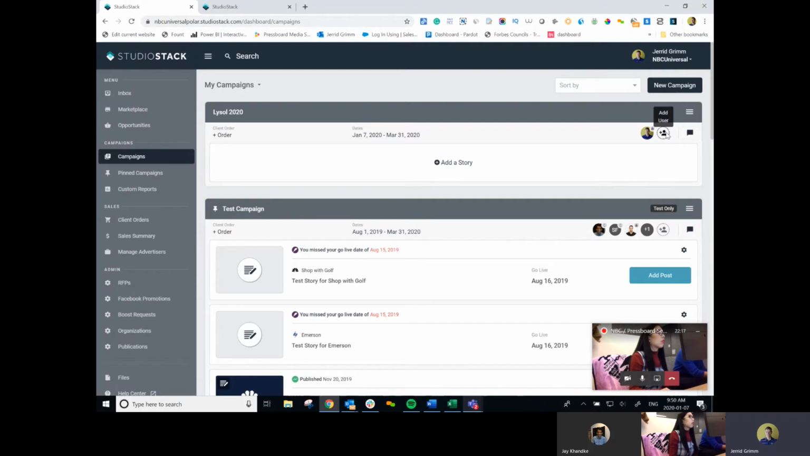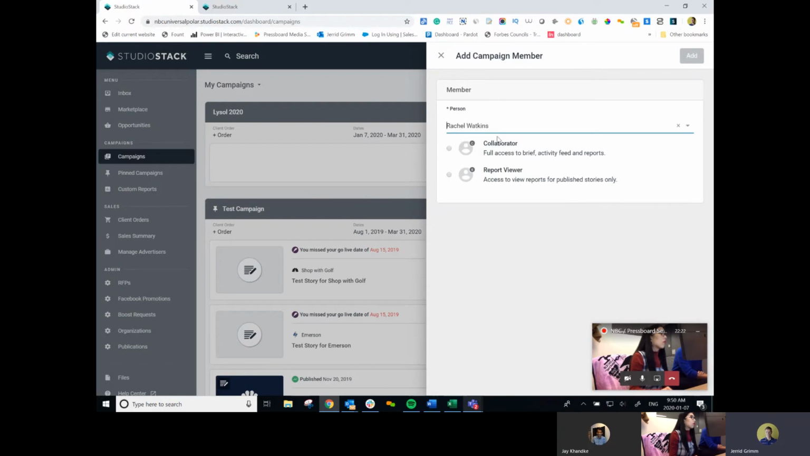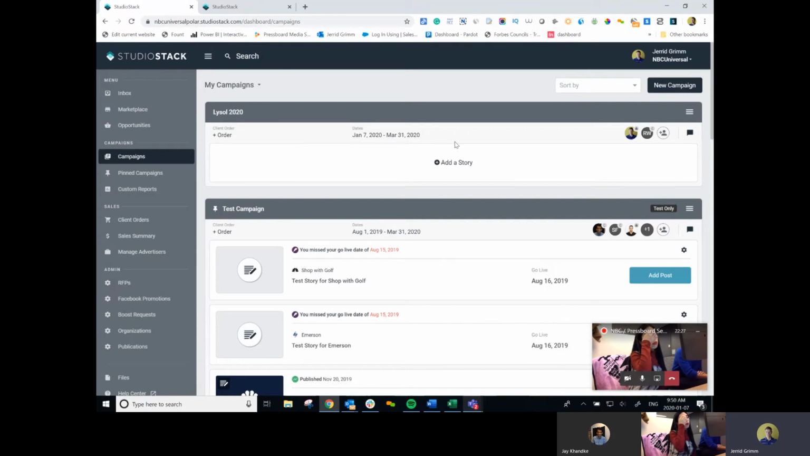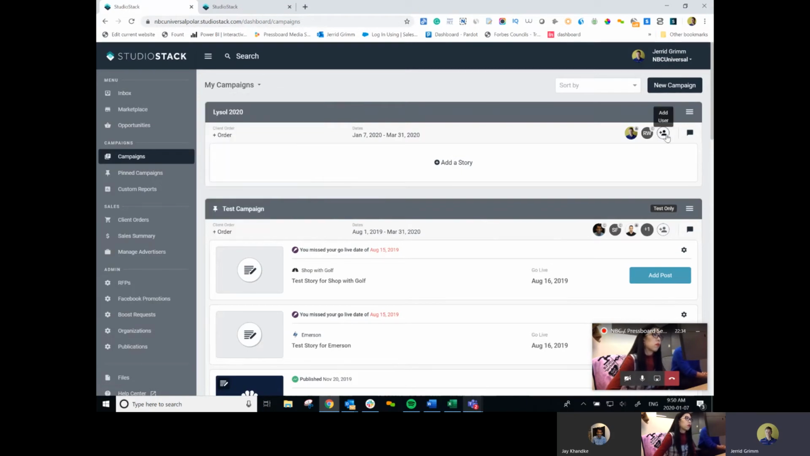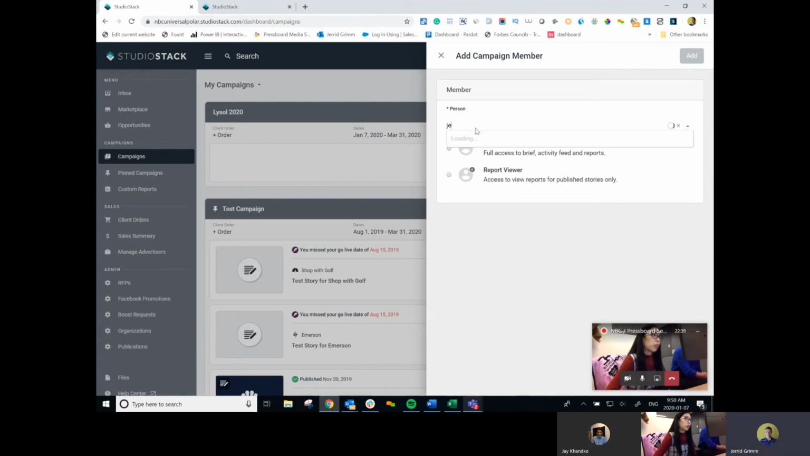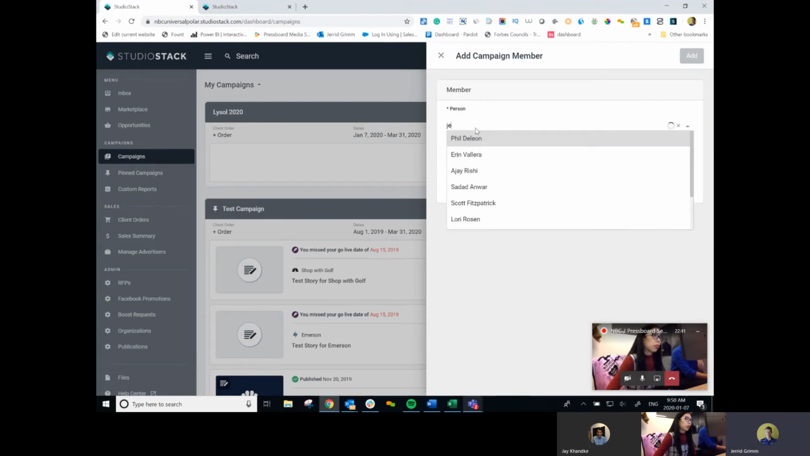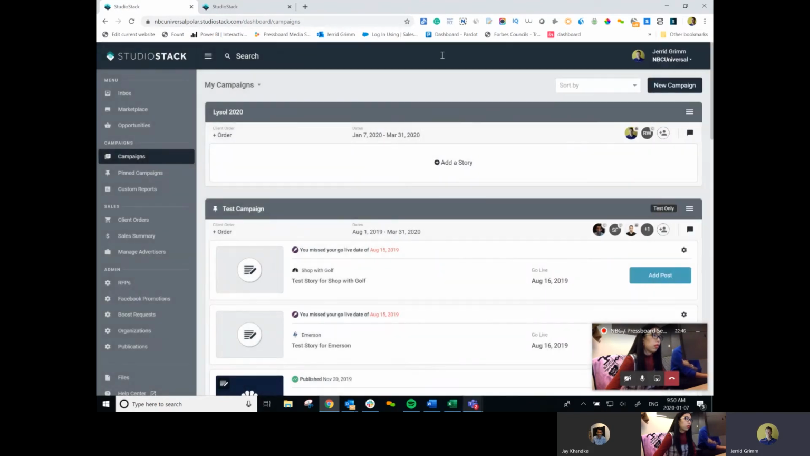If I have other people that are a part of this, I can add them right here. So I'm going to add you to this, make you a collaborator. Now, Rachel, you're an admin, so you'll have access to every single campaign, but I just made it so that it'll appear in your campaigns list rather than you having to switch over to all campaigns. I believe, let me make sure I've added, we need to add you as a user, I believe. Jennifer. Yeah, so I'm going to show you how you add users in a second, but let's finish up this campaign first. So now that I have this campaign in place, I can add a story to it.